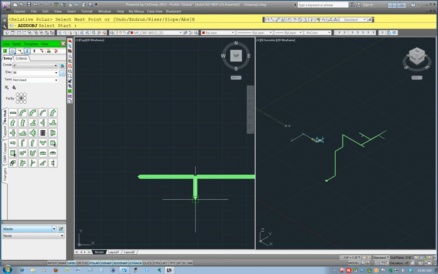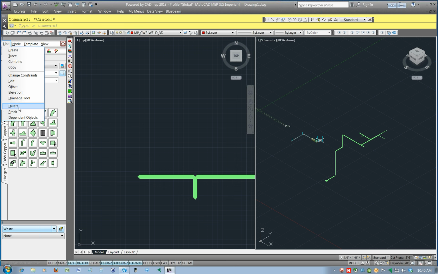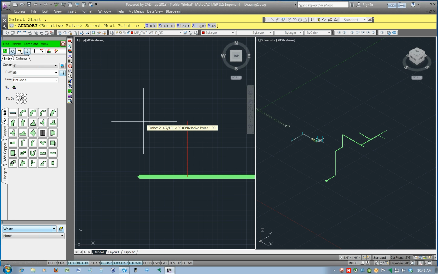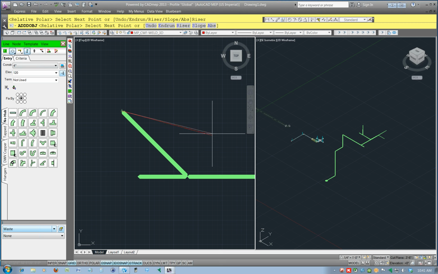Okay. Anyway, let's get rid of that. Delete this guy. Turn off ortho. F8 or F-something, one of those two. There you go. Excellent. That's what we want. So, and then we'll just go up to 10 feet. Maybe a little higher.